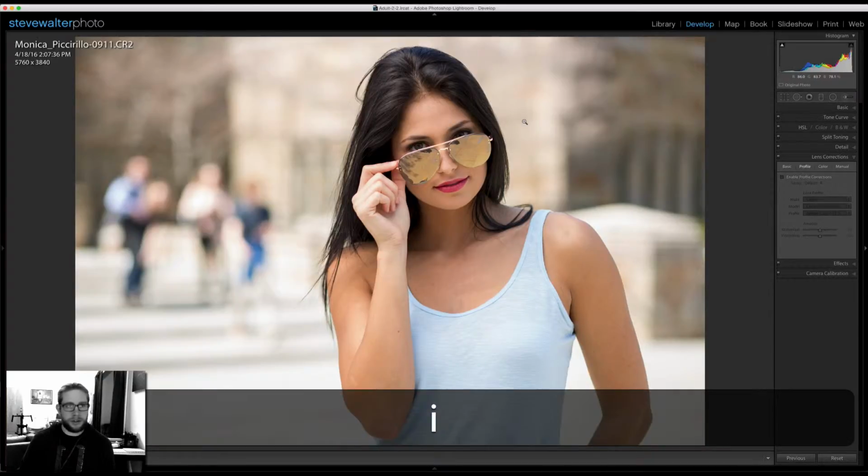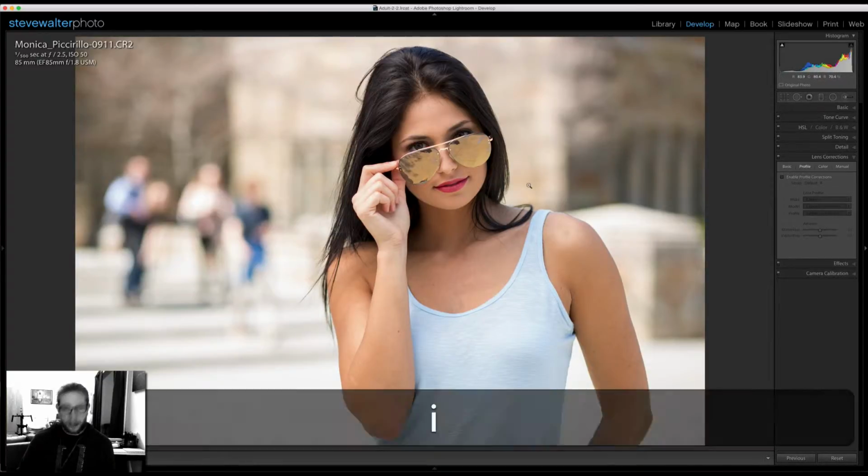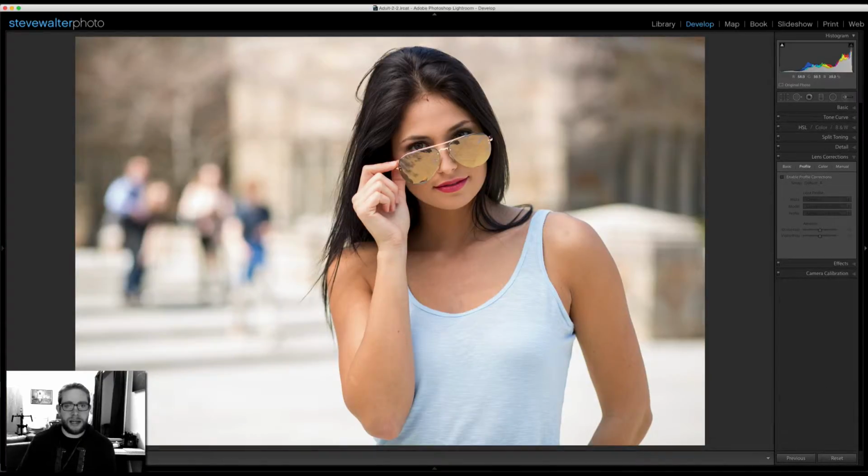What was I shooting this at? I was at f2.5. But you can see what it does is it really blows out the background very nicely. However, the trade-off with this lens is that it has quite a bit of chromatic aberration. And what is that? That translates to color ghosting.